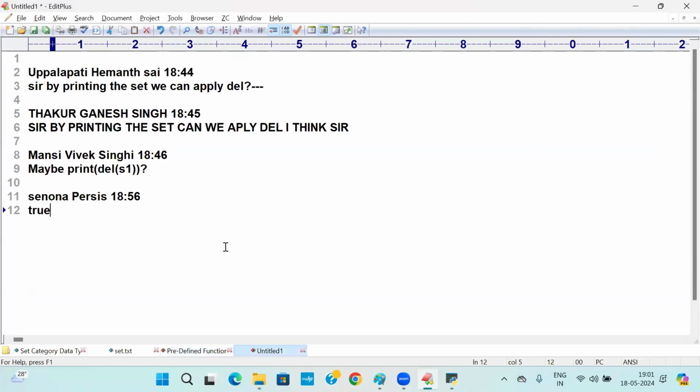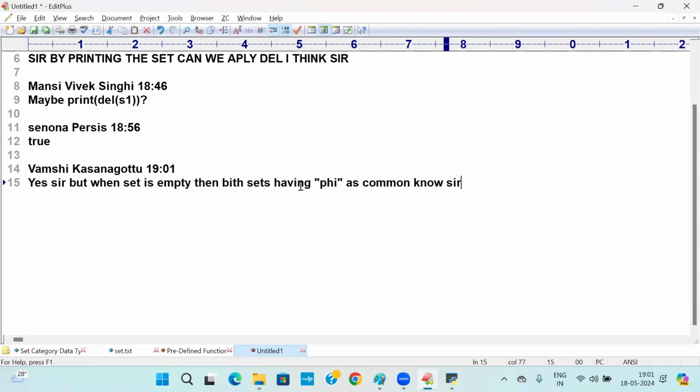Vamsi Krishna is saying mathematics here. Mathematics. This is called what? Phi.